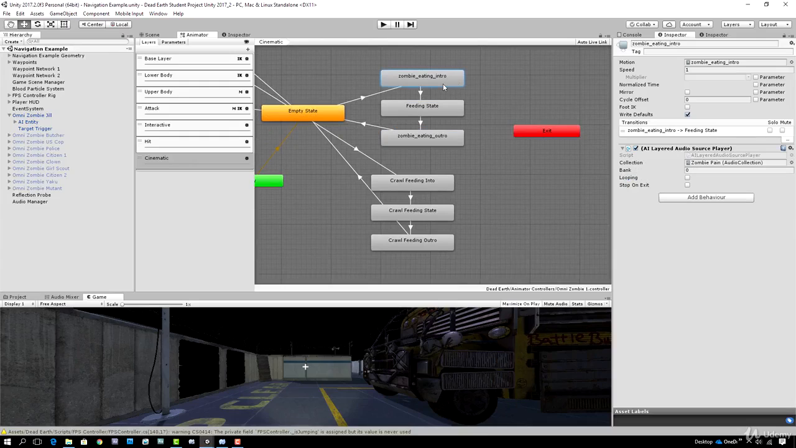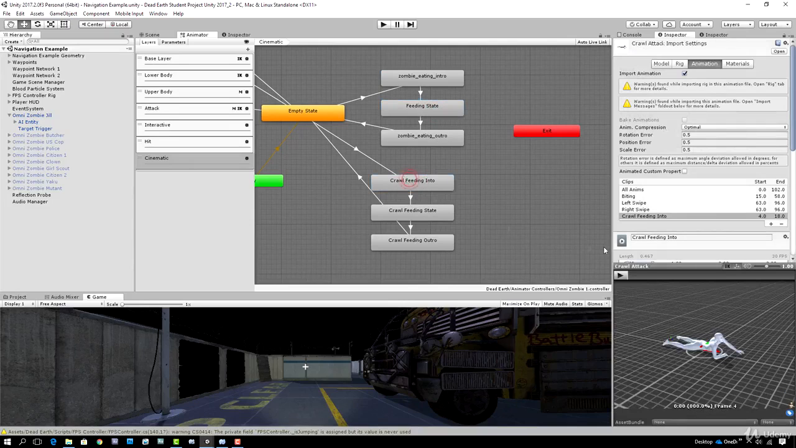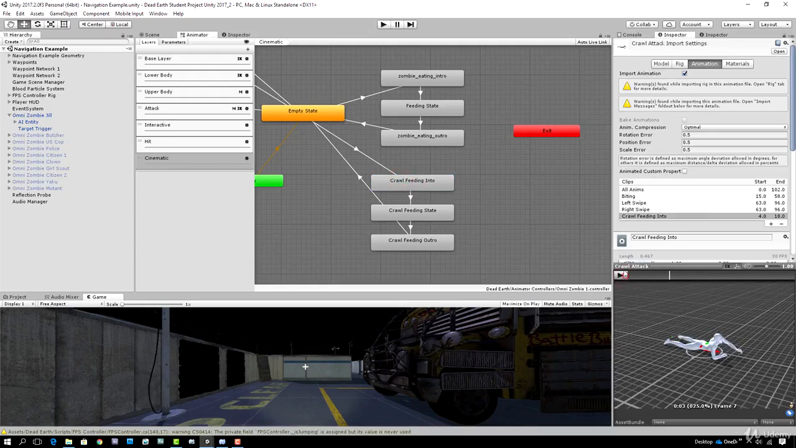Okay, so that's the zombie upright feeding animation states done, at least with respect to their layered audio sources. Let's now set up the crawling ones the same way. So I think what we'll do is as the zombie crawls over, finds a food source and goes into this state here, we'll do the same thing.